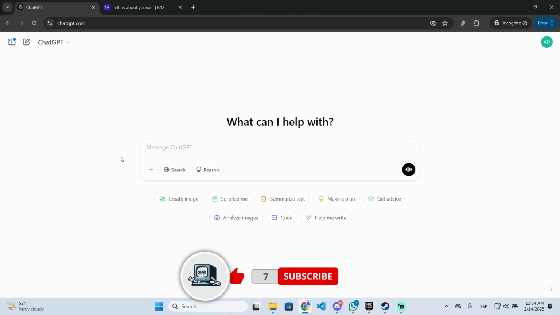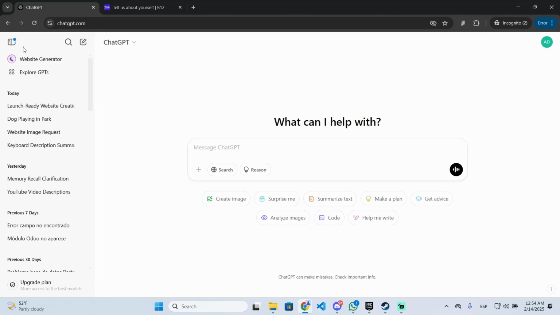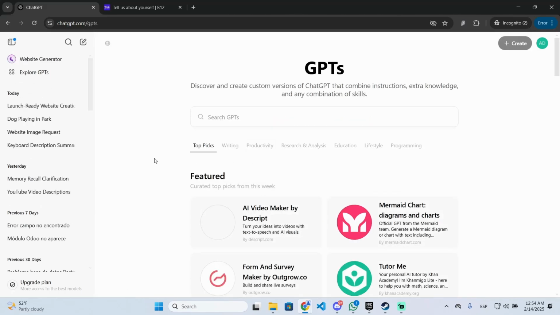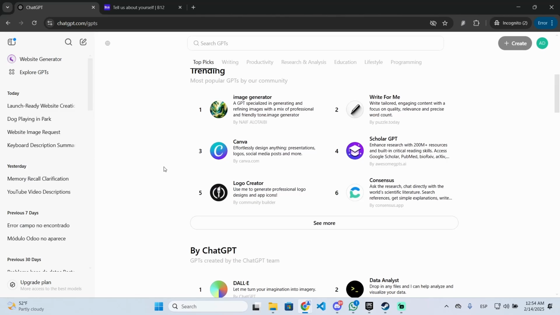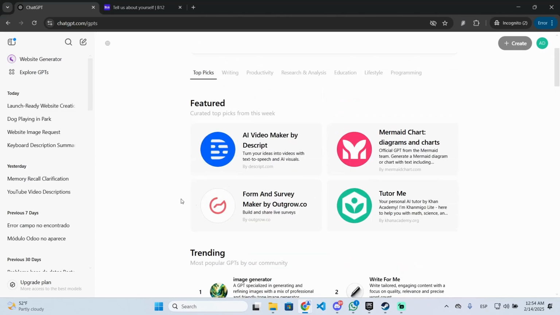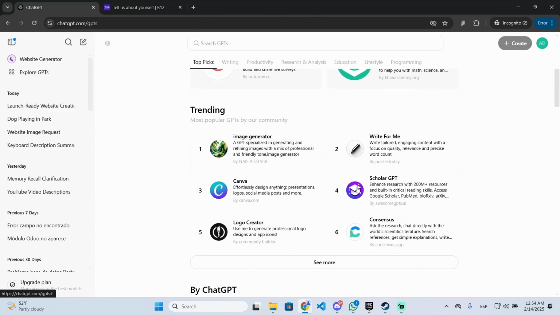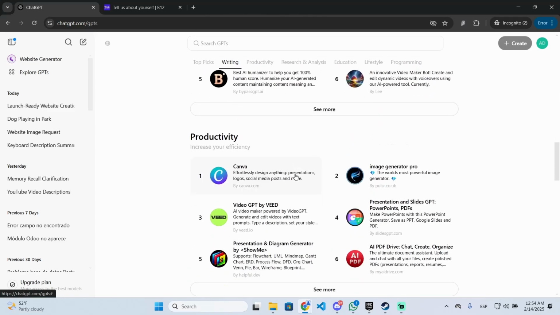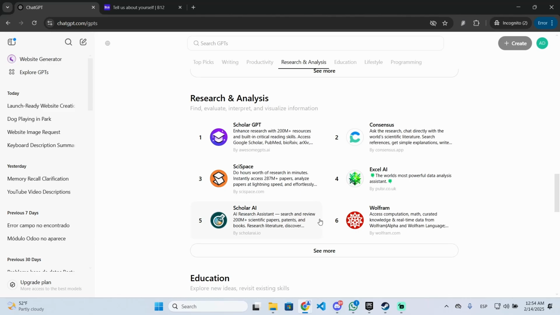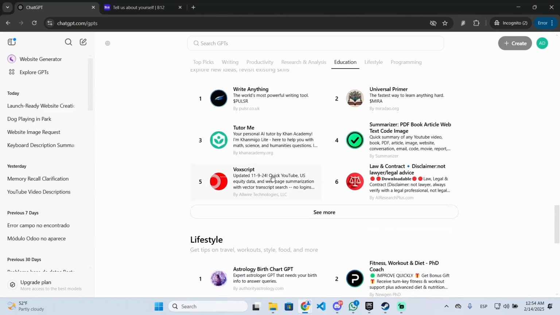So basically what a GPT is, it's a specifically trained bot or AI for any of your needs. So if you go here to the sidebar and go to explore GPTs, you will see there is a lot of people creating different GPTs. So for example, this is a personal AI tutor. You can use a video maker. There are thousands of GPTs, and anyone can create yours.